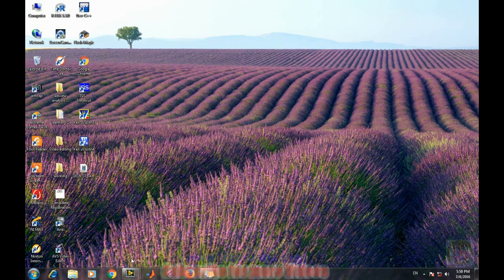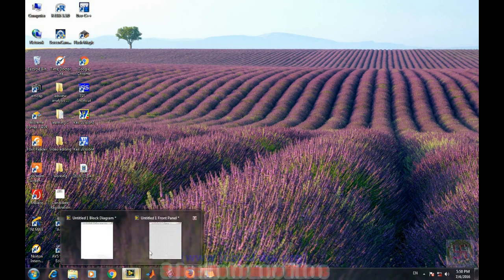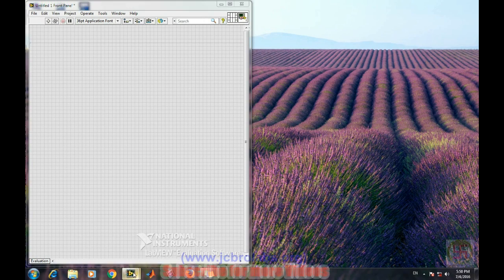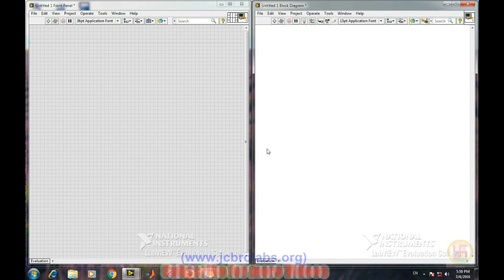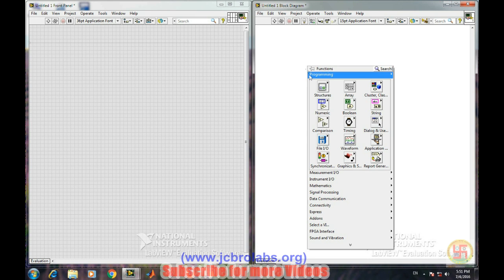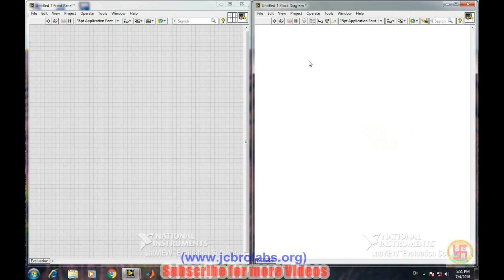www.jcbrolabs.org. Today we will talk about loops in LabView, and we will be discussing specifically the for loop and the while loop, and how to implement these loops in LabView. So let's start with the for loop. Go to structures, and the for loop is there.